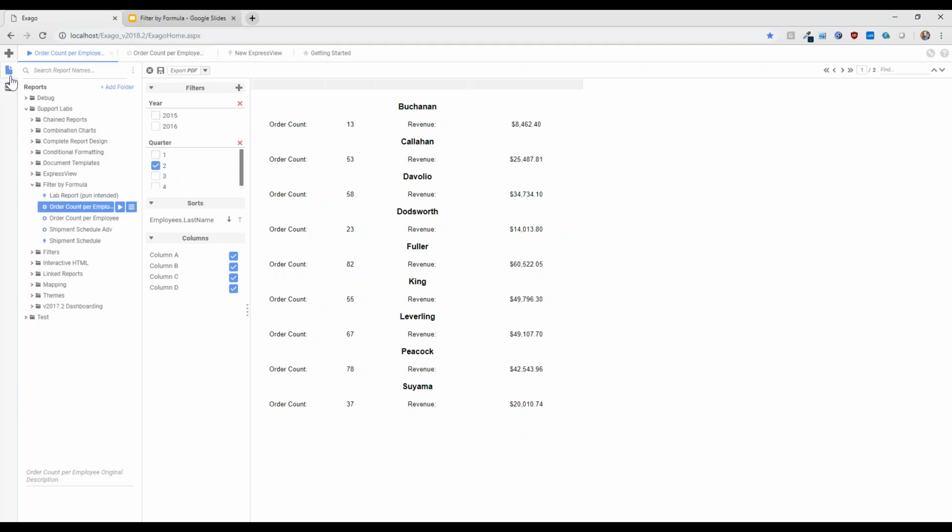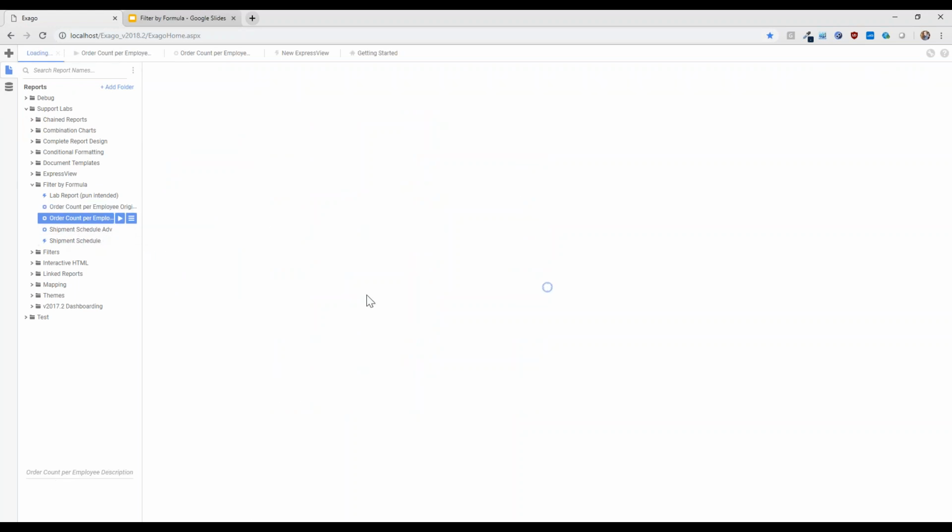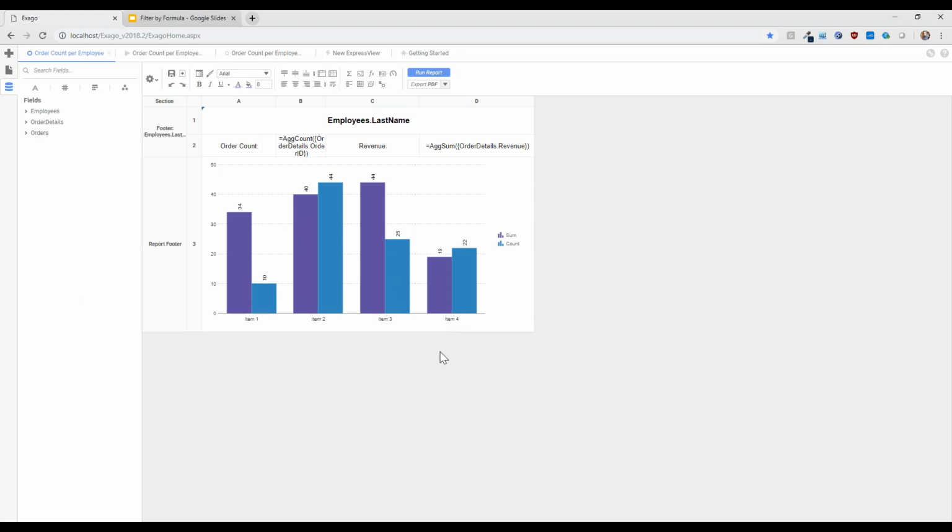Now I'd like to show how much easier it is when we do have this filter by formula feature, and easier in this case for your end users, which really is our common goal.